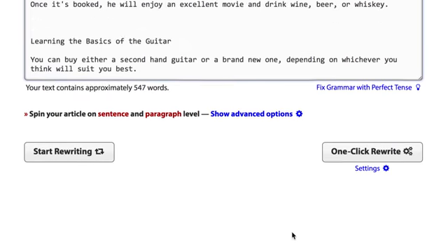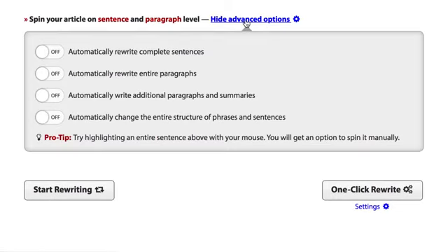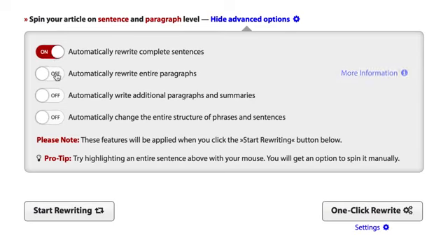We can decide if we want Spin Rewriter to spin our article not just on the word and phrase level, but also on the sentence and paragraph level simply by clicking these checkboxes. We can now make Spin Rewriter do absolutely everything for us simply by clicking our famous one-click rewrite button. Or we can have more control over what happens and we click the Start Rewriting button.